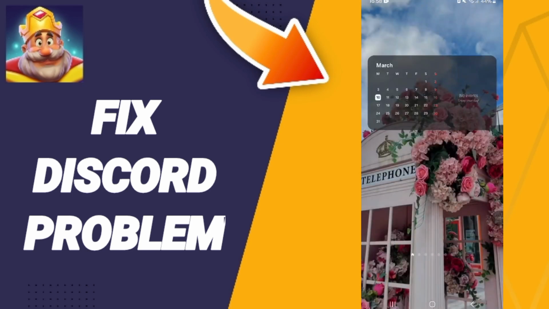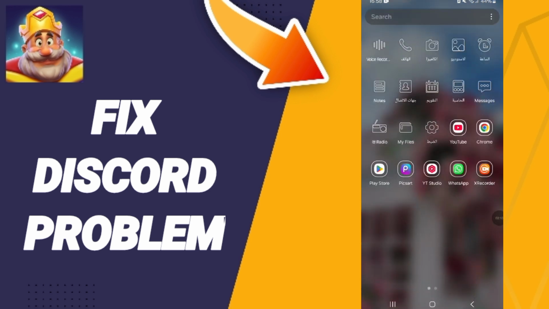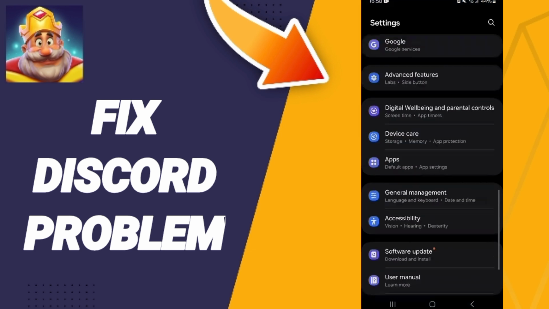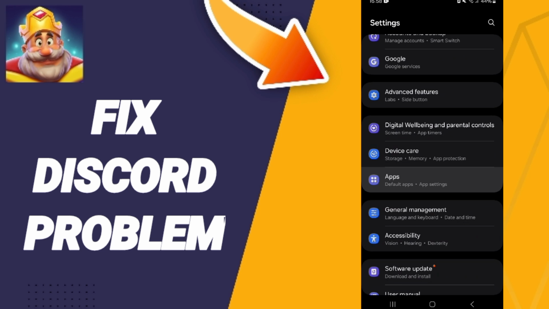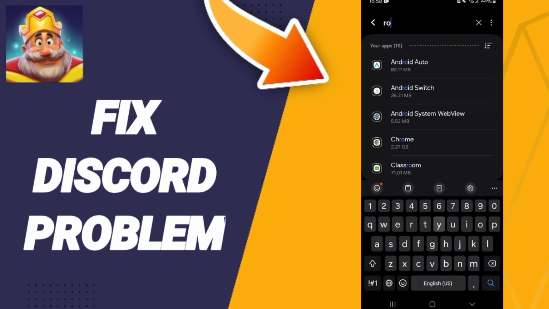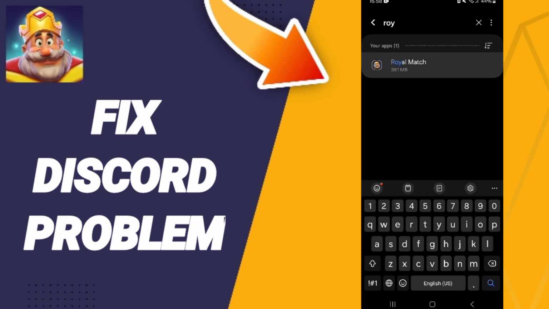Today we'll talk about how to fix or how to solve the Discord problem on the application of Royal Match. We go to settings. Here we go to apps, default apps, app settings. On above you search for Royal Match.